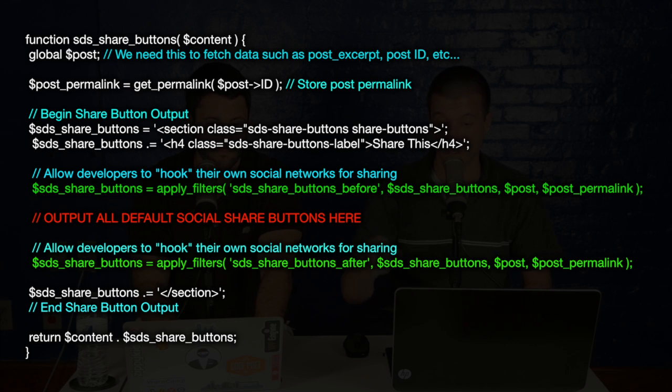So after our before filter, we're going to output all of our share buttons: Facebook, Twitter, Google+. And then after that, we also give a spot for developers to add their own buttons after our default. So they have the option either before or after to add their own custom share buttons, and they can add whatever code they'd like to output that. Nice. And then we go ahead and return the content, and after that we return our share buttons, because all filters need to return some type of data.